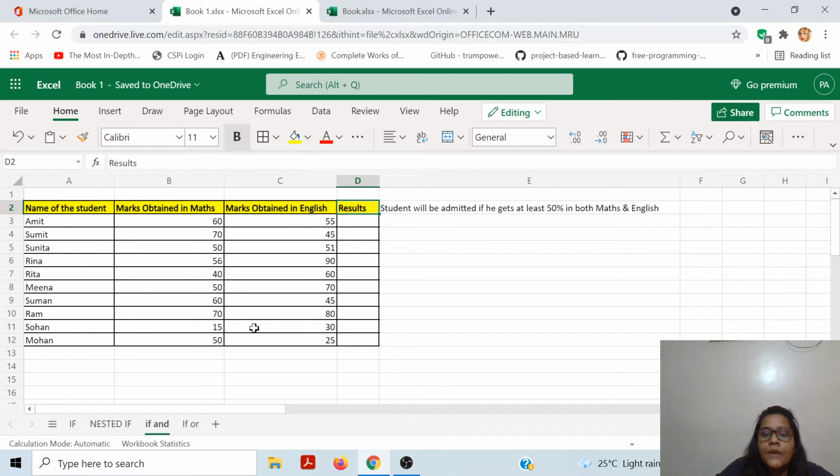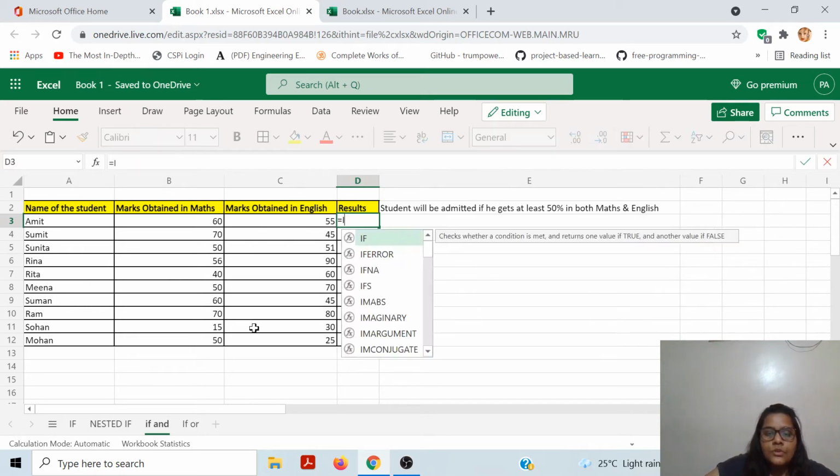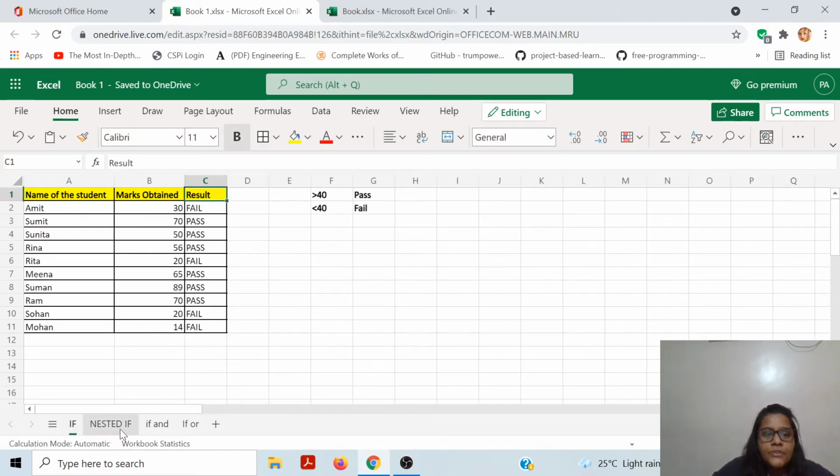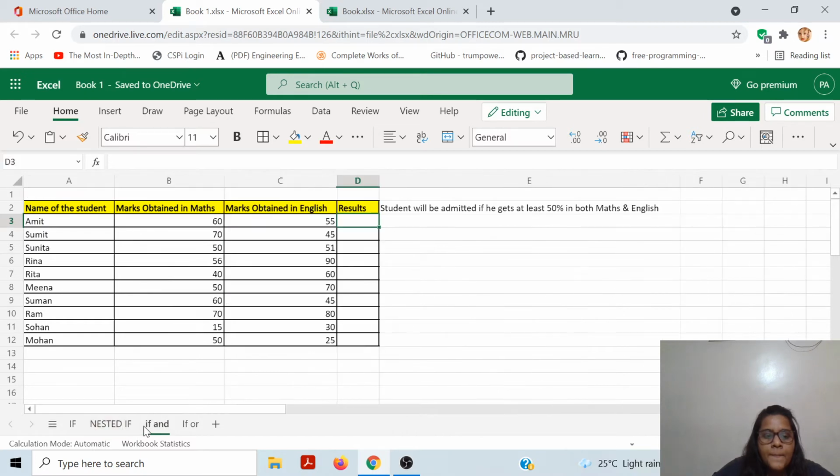So over here, we have two conditions. The student has to get more than 50% in maths and he has to get more than 50% in English in order to be admitted. In the previous if formulas, we had defined only one criteria, that is the marks is more than 40. Over here, however, we have to define two criteria. Marks in maths also has to be more than 50 and in English also.